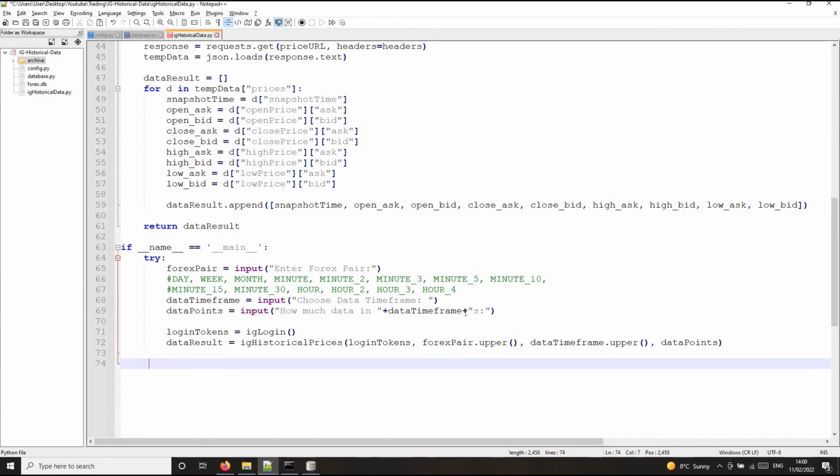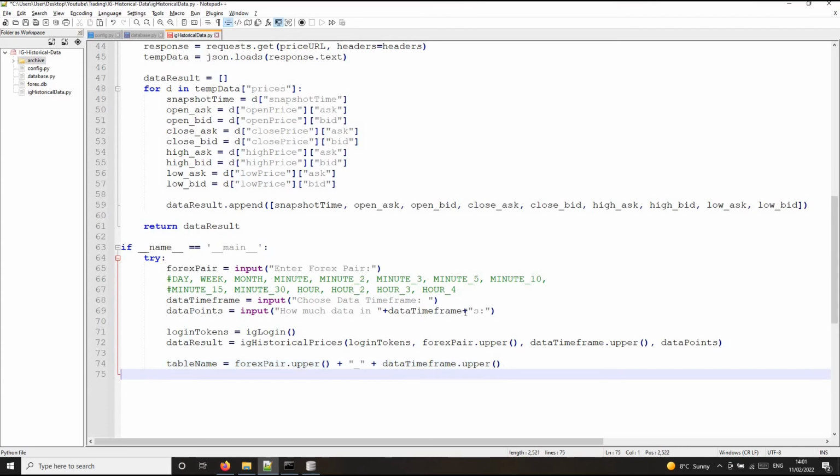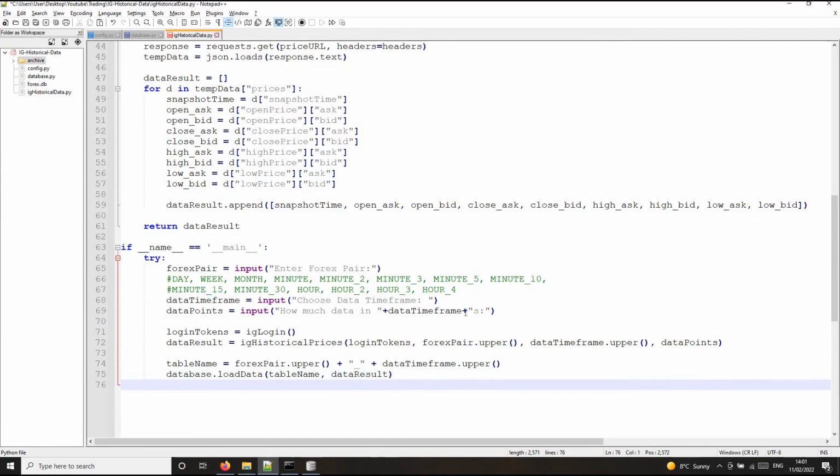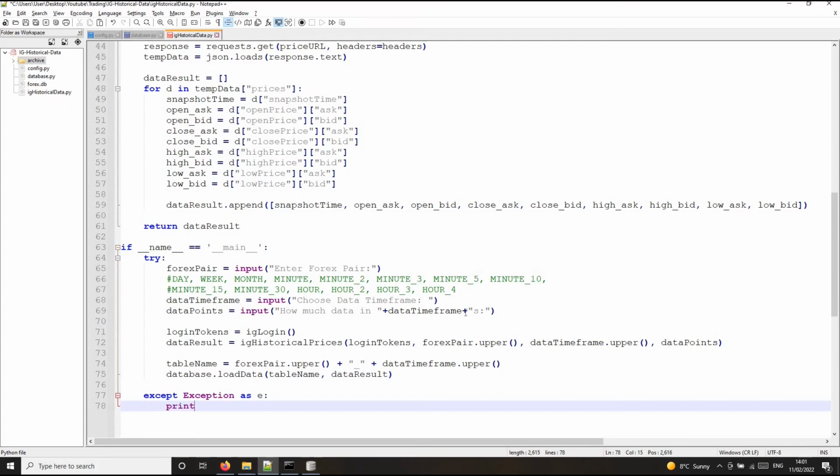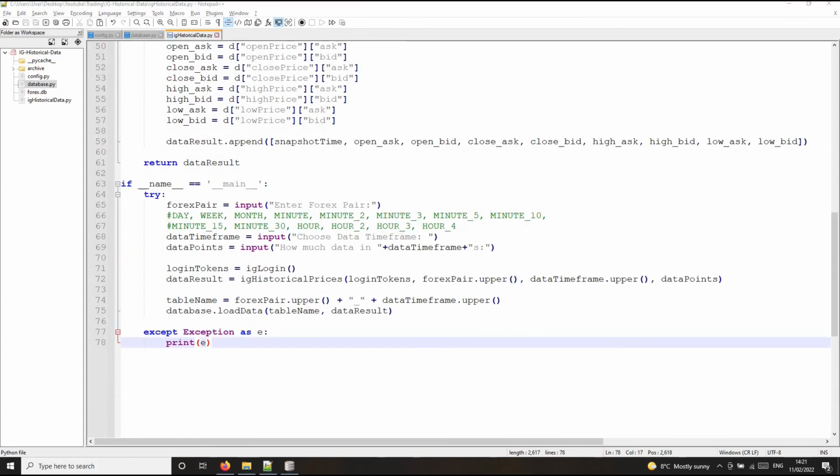And then once I have the data, I'm going to create a table name in uppercase plus the time frame, so that you can have EURUSD_day, EURUSD_hour, if you're going to have different data sets, so it will be easy in a database. That's the reason I created the table in the database programmatically rather than hard coding. It is always easier for us. And then I'm going to load the data. I'm going to call that function in the database and close our try catch, and if there is an exception, I'm going to print it. That's it.